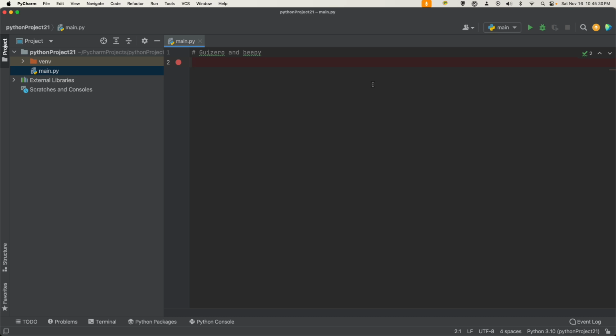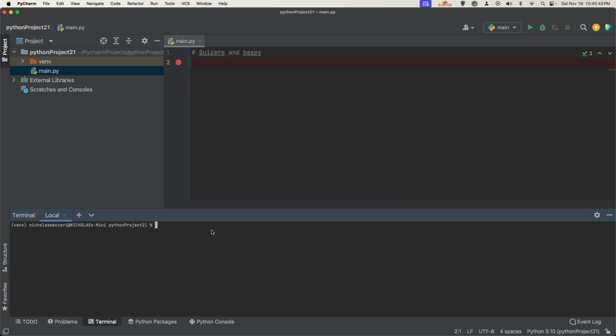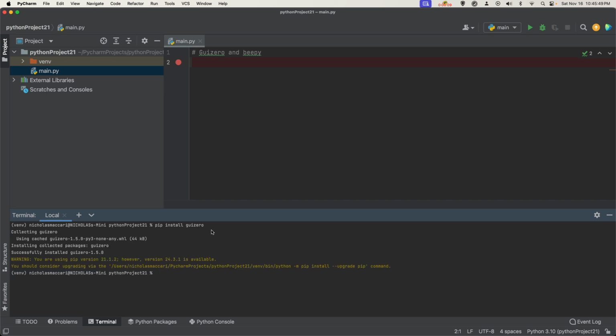Hello everyone. I want to show you real quick how to use guizero and also how to include some sound in your project if you want. So I'm going to come down here to the terminal, and the first thing you want to do is pip install guizero. And it says installing collected packages guizero. It's also telling me my pip install can be upgraded, but I don't think we need that for now.